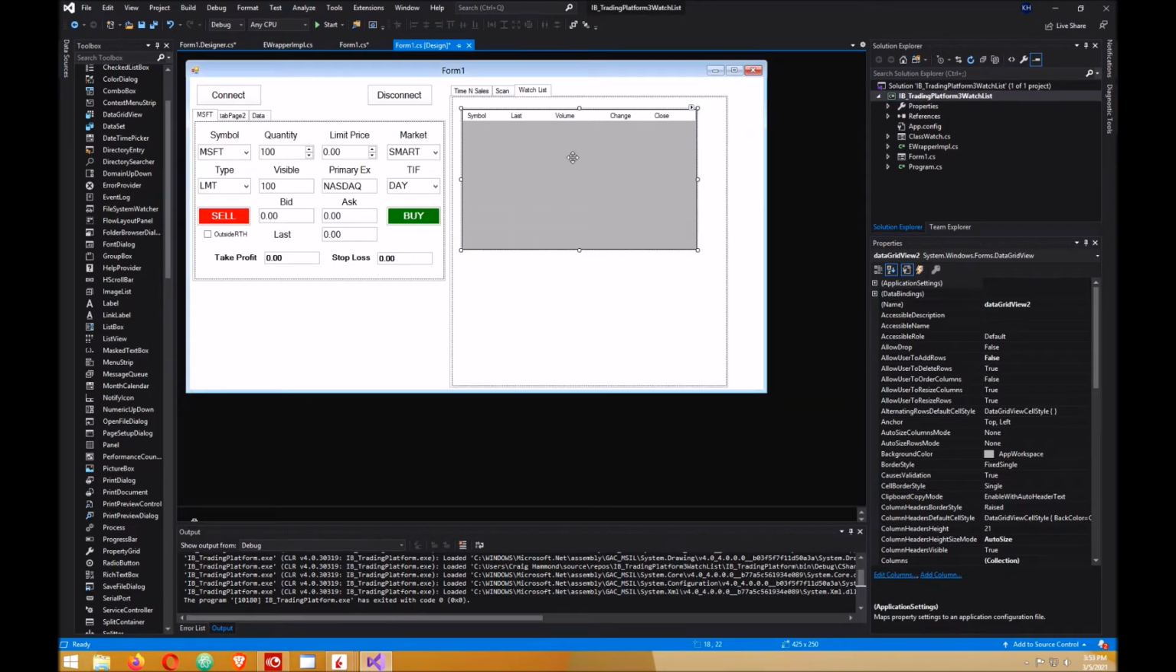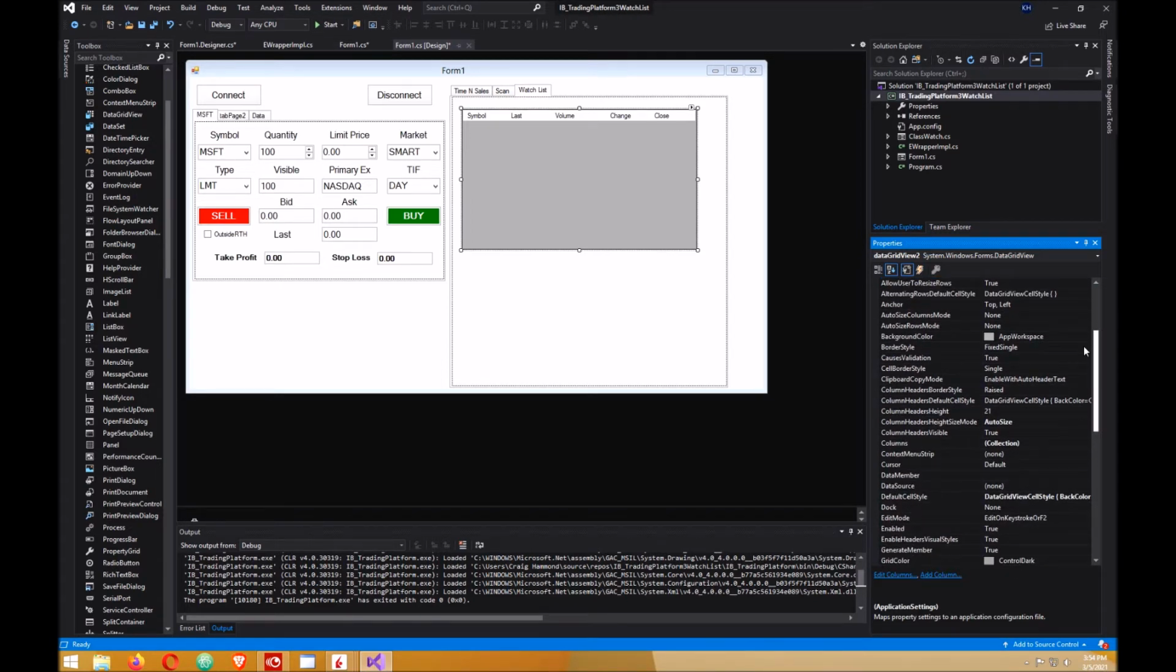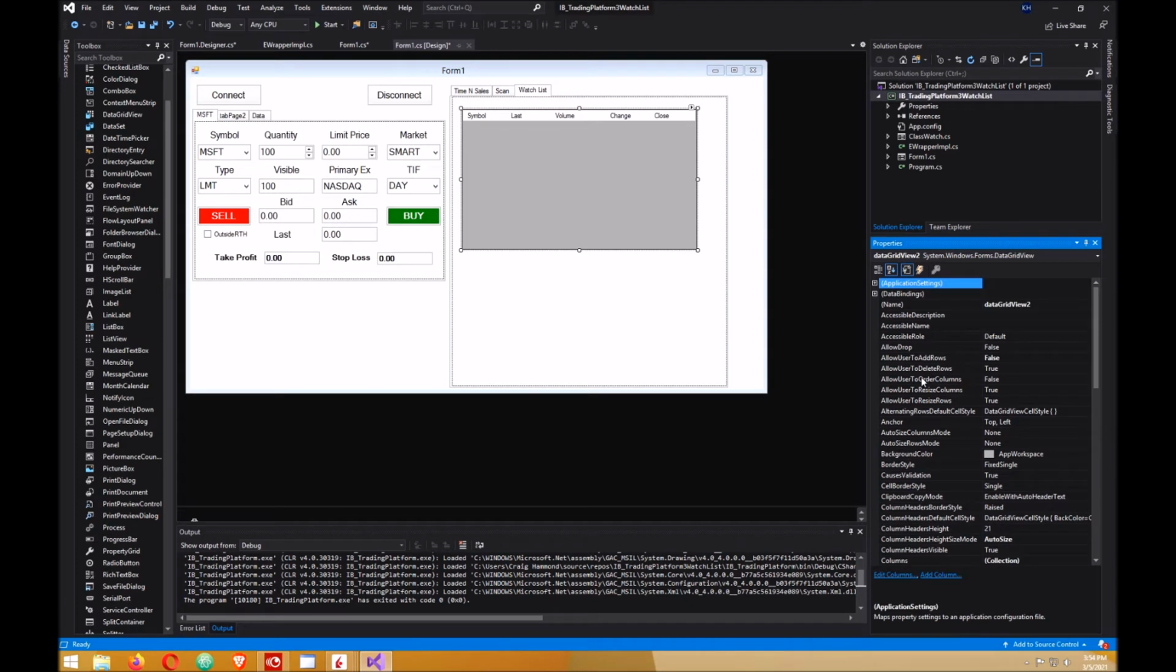Okay. Next thing you want to do is go to your properties and name your data grid view 2, like mine. And where it says add rows, change that to false, because the way I have it set up, you can only do 10 stocks. But you can change it to whatever amount you want. But then there's a lot more coding involved too, so I just left it at 10.